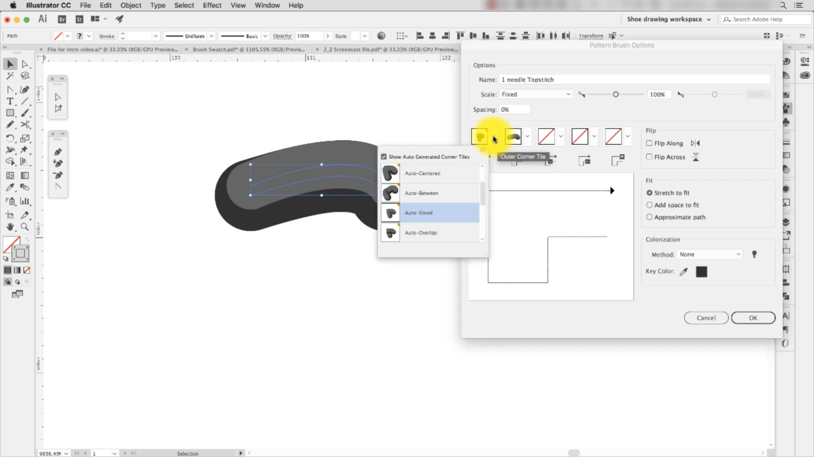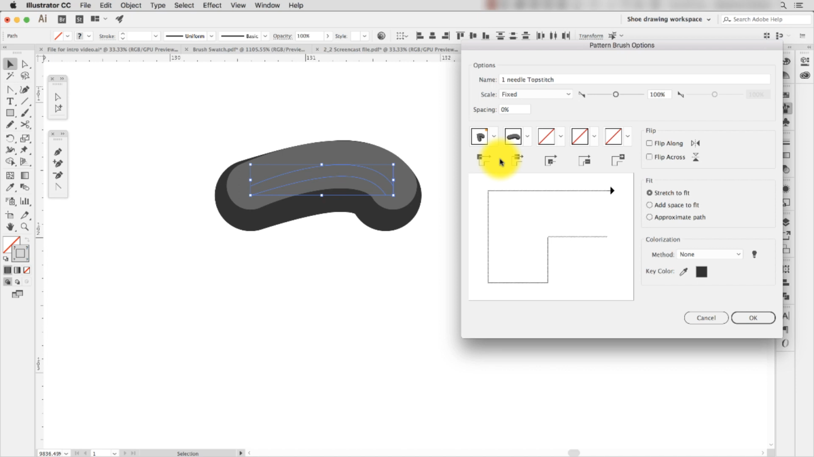Just a quick note here. Automatic corner tile options are not available in older versions of Illustrator. That is, if you have CS6 or lower. Please ask me in the comments if you would like some direction on creating these.